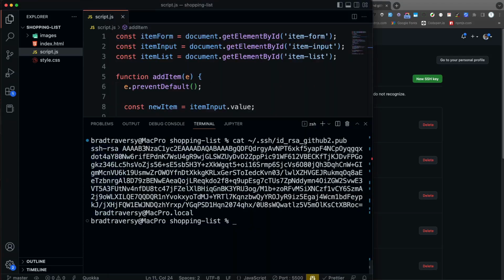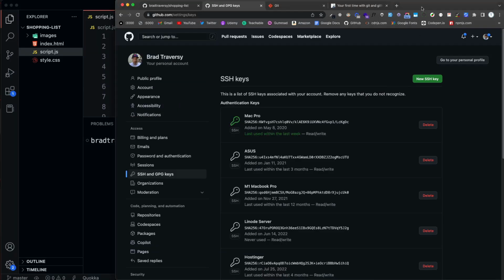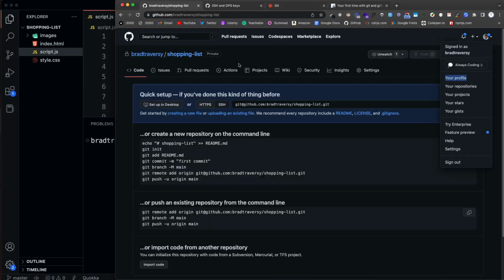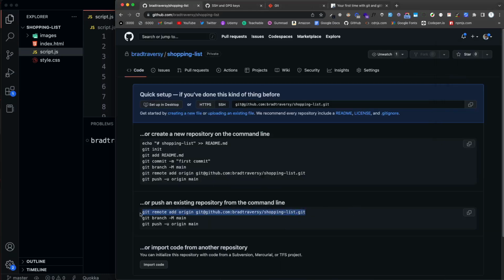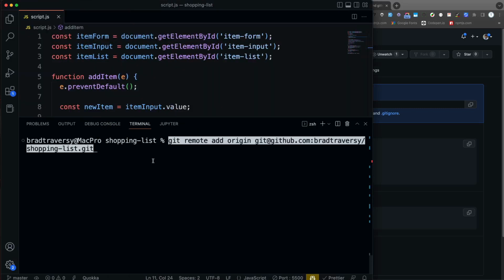So now you can try to push your code to GitHub. So let's clear this up. And you don't have to do this every time. Once you have your SSH keys set up, they're set up, and you can just push your code. But now we're ready to basically run these commands here. So this one will add this repo as our remote repository to push to. So let's paste that in.